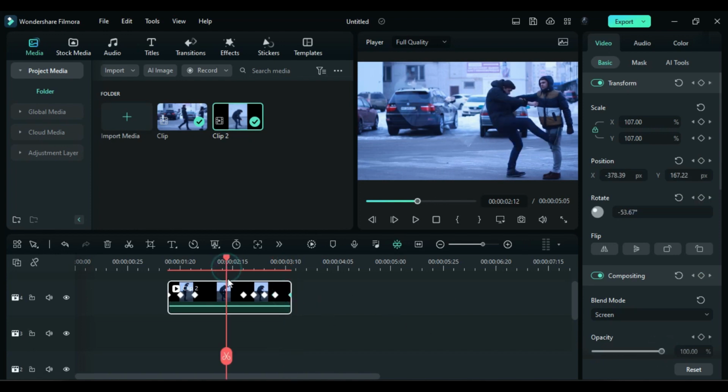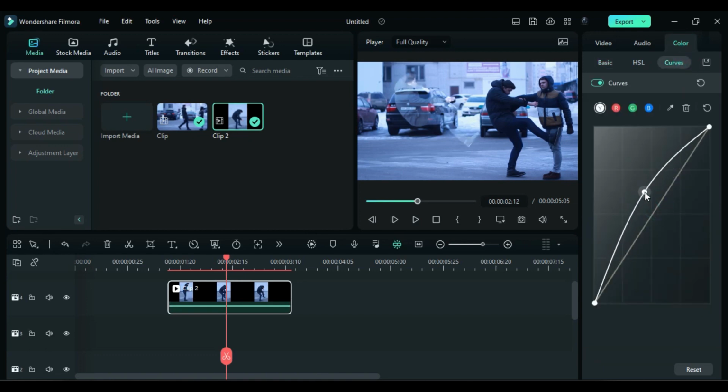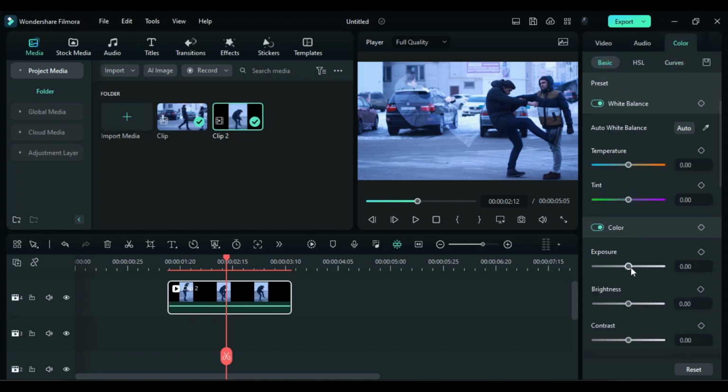Next, place the playhead in the middle of the second clip. Go to the curves and adjust the alpha curve towards the brighter side. Adjust the blue curve to the blue side. Finally, adjust the exposure, brightness, and contrast according to your needs.